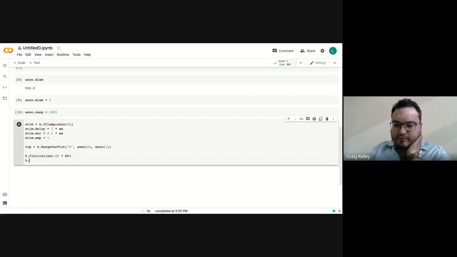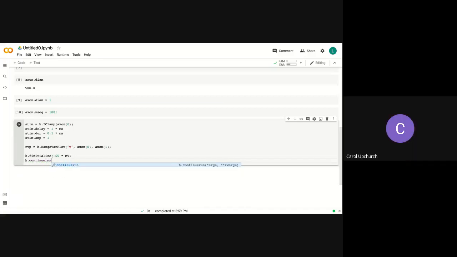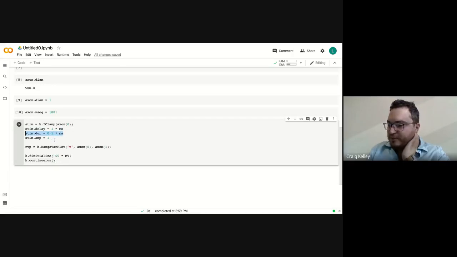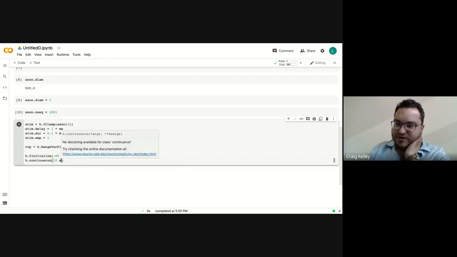And then how long do we want to run it? We're stimulating it for 1/10 of a millisecond, and we're only going to look at 1 action potential. So what do you guys think is a reasonable runtime? 10 milliseconds sounds good to me.